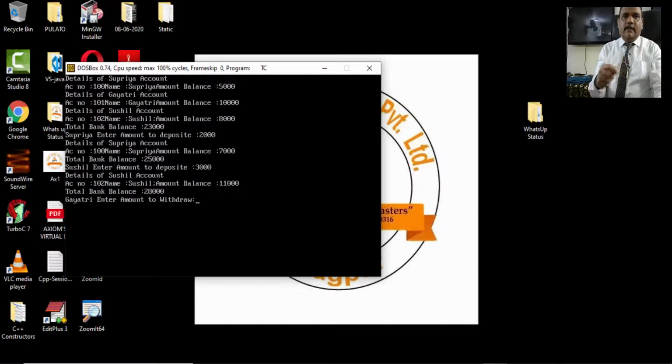Now Gayatri enters the amount to withdraw, say she wants to withdraw 4,000 rupees. Her earlier balance was 10,000, and when she withdraws 4,000, her account will be updated to 6,000, and the total bank balance will be updated to 24,000. So the total bank balance is the accumulation of all the Supriya, Sushil and Gayatri accounts. The individual accounts are non-static data, and what is common to all is the static type of data. Hope you understand these things clearly.